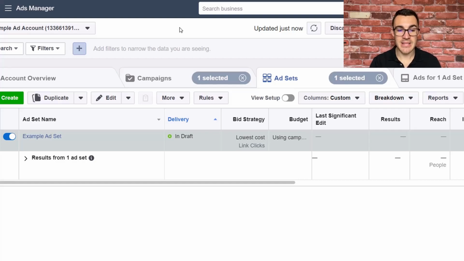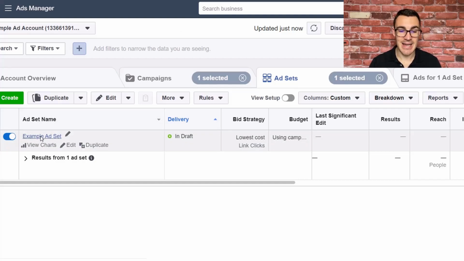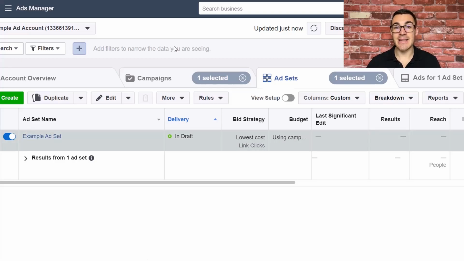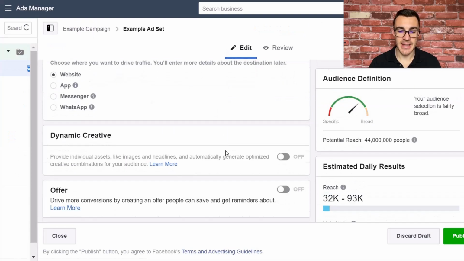So here I am inside an example Facebook ad account, and I've navigated to the ad set level. So you can see here we've got example ad set because targeting and excluding people from your targeting is all done at the ad set level. So I'm going to go ahead and click edit and come into here.